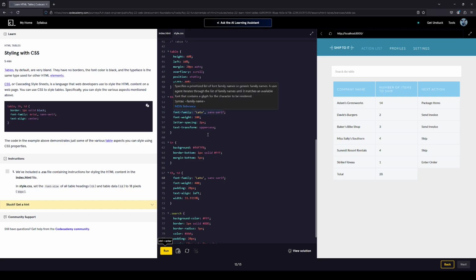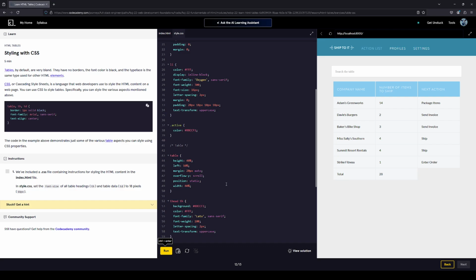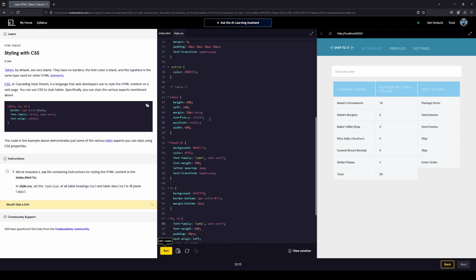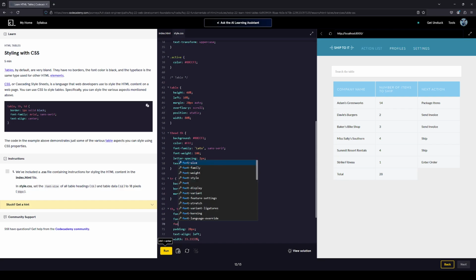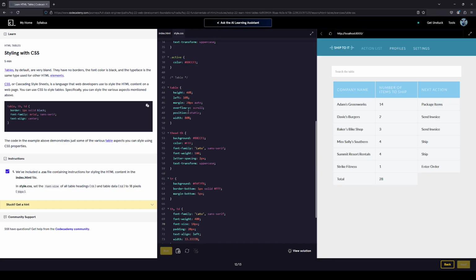Is there an order that they have this in? I don't see. After font weight, we go font size. 18. 18px. Okay.